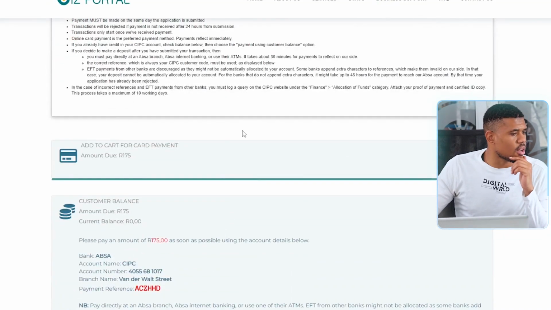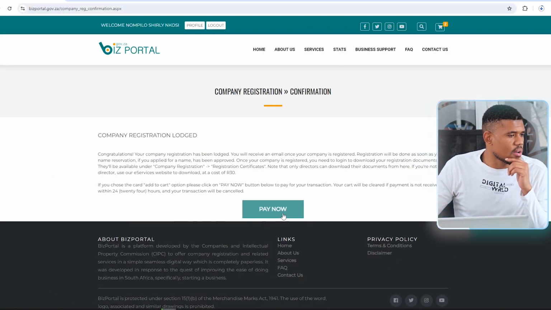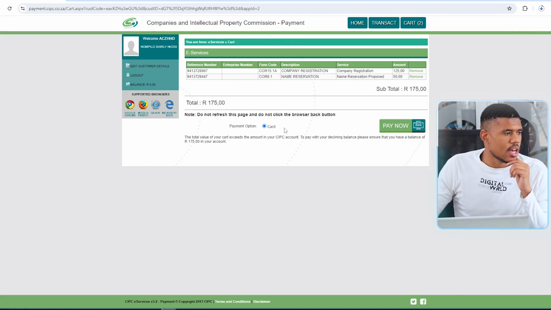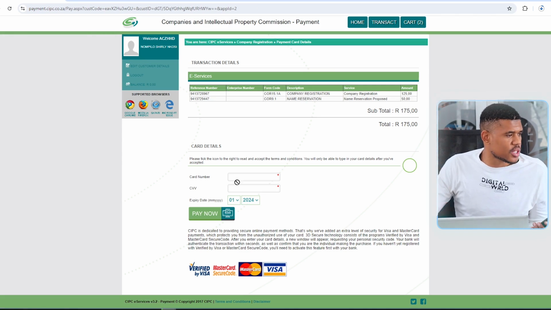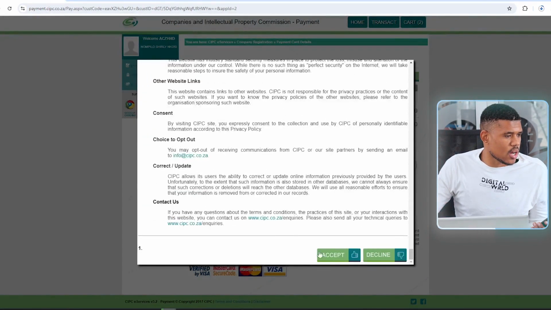Now I'm going to click on add to cart, and now I'm going to click on pay now. And you will need a total of 175 Rand to pay this, and we're obviously going to pay via your card. So I'm going to click here on pay now. And before you can put in anything on here, you'll notice I can't actually put in anything. Just make sure you tick this checkbox on here, scroll all the way down and click accept. And then now you can see I can put in my card details. And now I'm going to click on pay now.